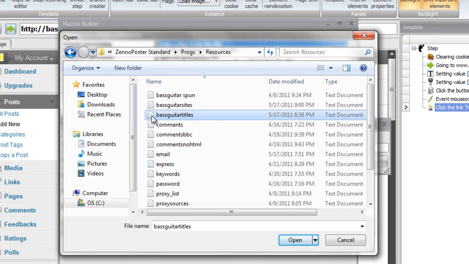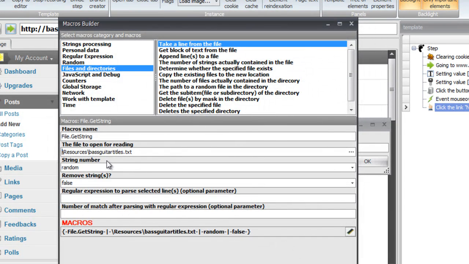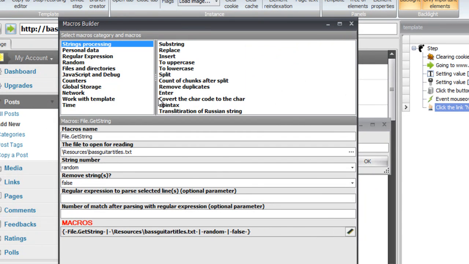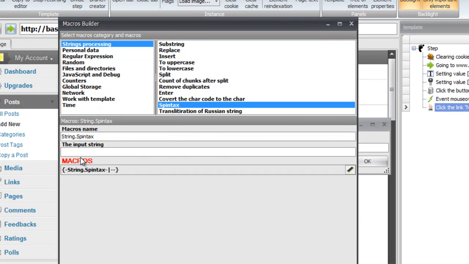We're going to copy that and then put that as our input string into the strings processor in the syntax, and that way it'll pull up a line from the file, spin it, and put it into your post title. And then again I'm going to use syntax here in the post body.